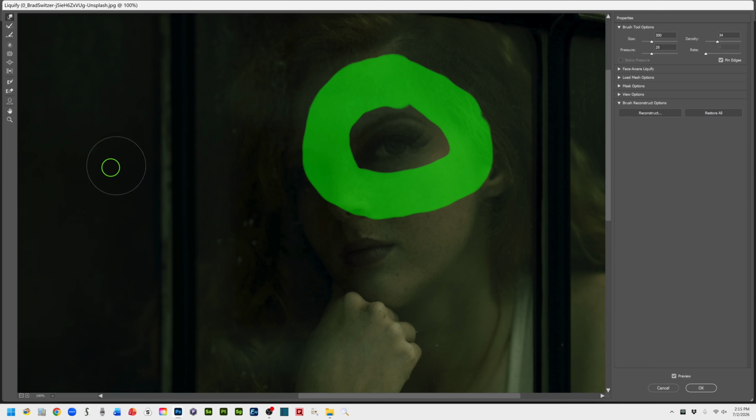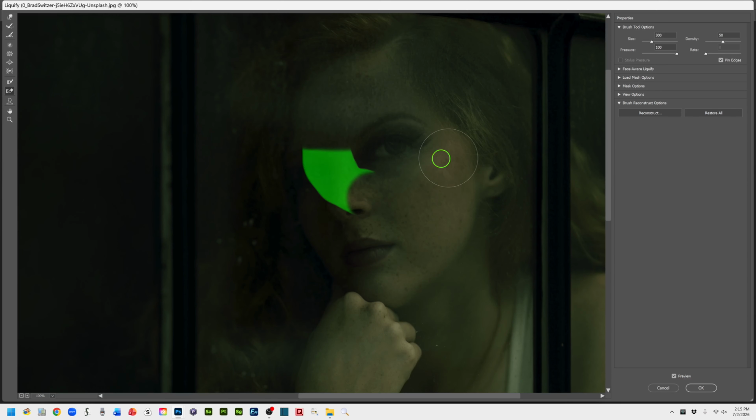Okay, so let's just say that's good enough. Once you get an area adjusted, then you'd go back down. Here was the freeze tool, and right below it is the unfreeze. If you left click on that, then you can paint and get rid of the freeze.